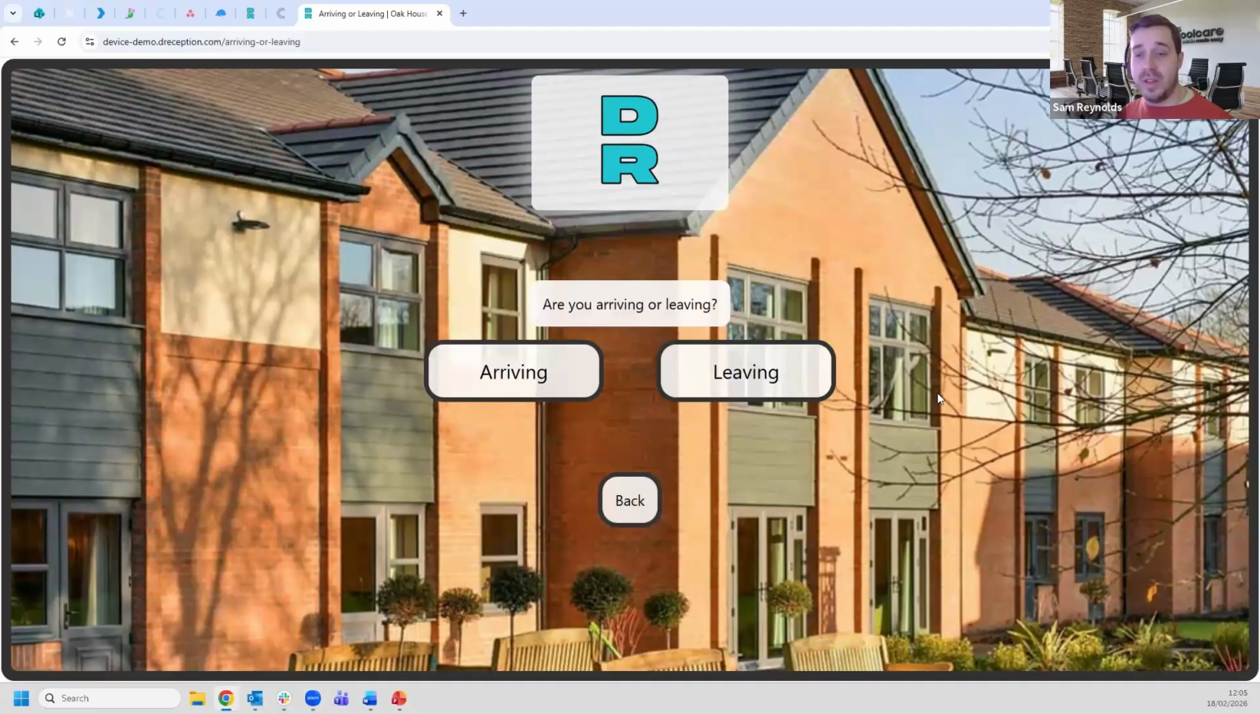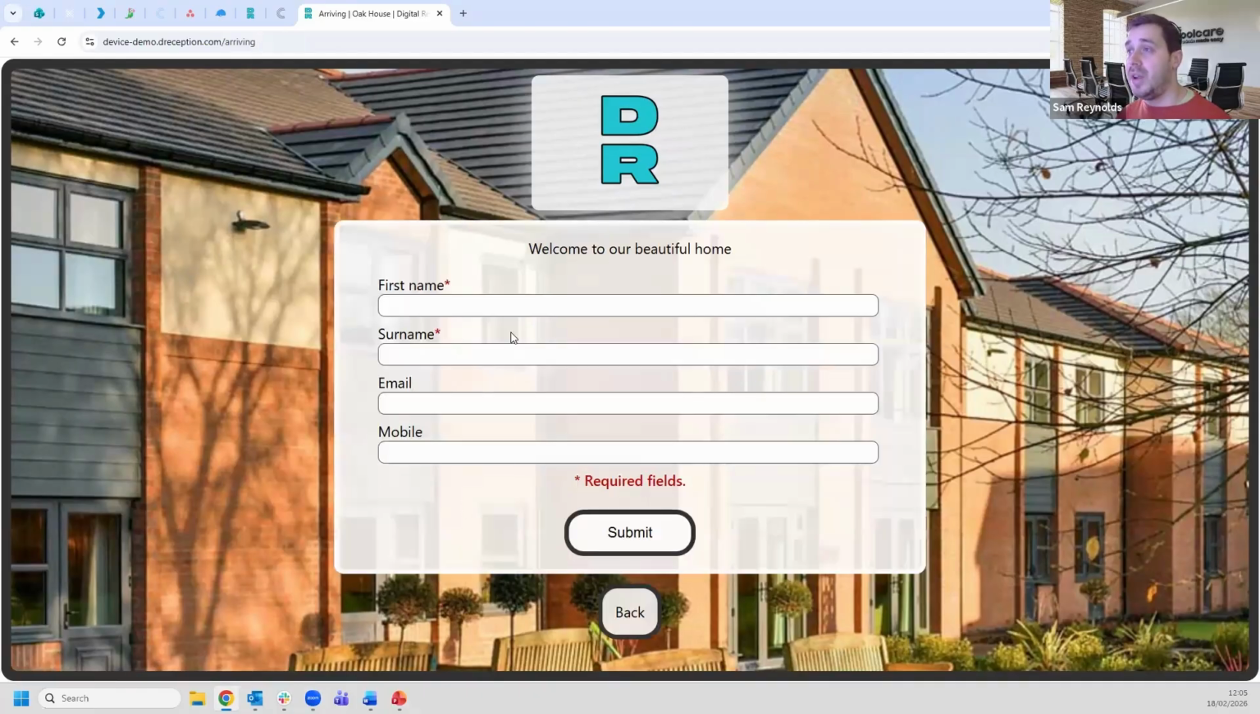The first thing I'll ask you is, is the visitor arriving or leaving? Well, in this case, we're arriving. We've just got here, and we can then fill out the details. Again, this can all be configured to show the information you want, to ask for the information that you want from people. I can pop my information in here.